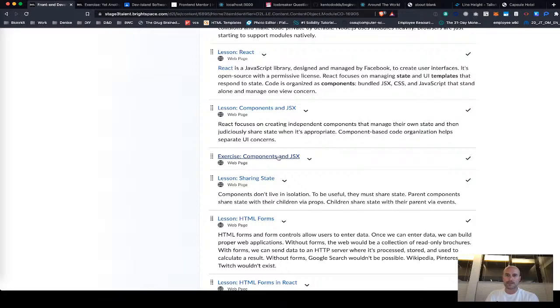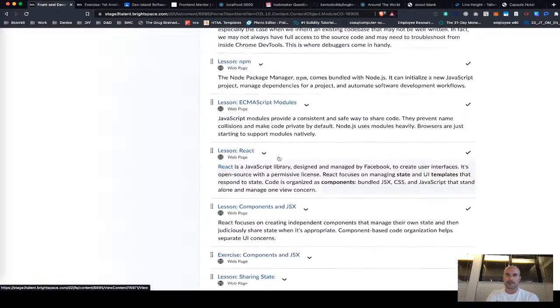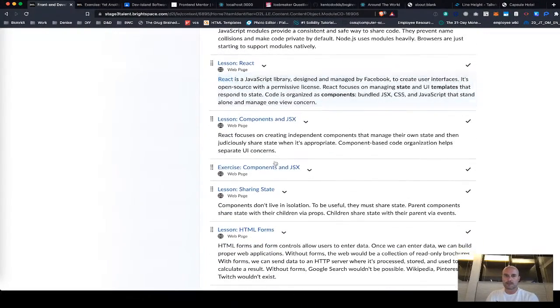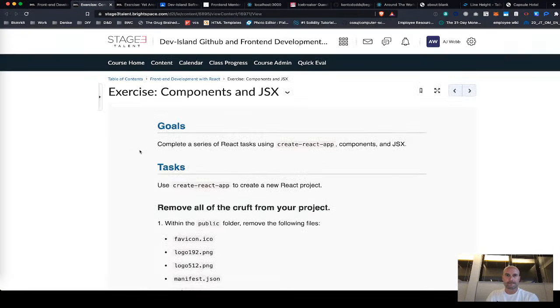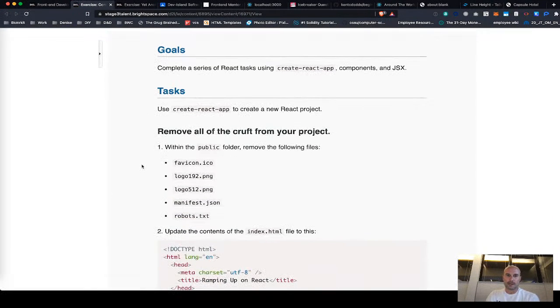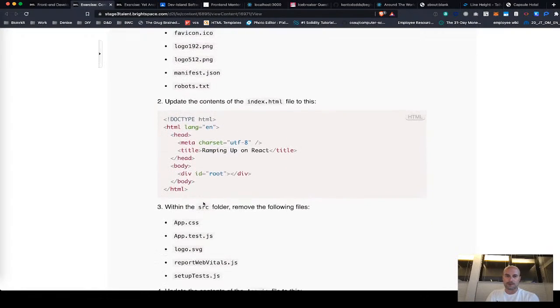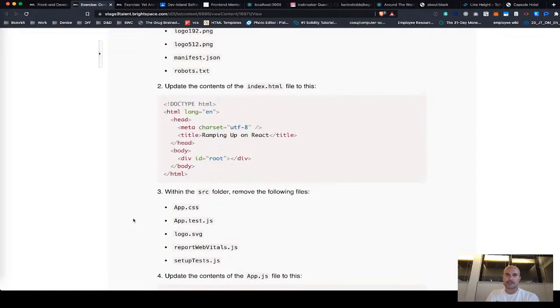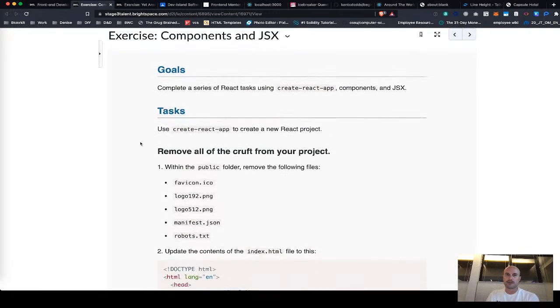This components exercise, there's one above that was the capsule hotel. Oh, that's capsule. Yeah. Okay, sweet. So this components one teaches you what to do, and it says you're going to move all of this within the source folder. So it tells you you're going to run create React app, right?